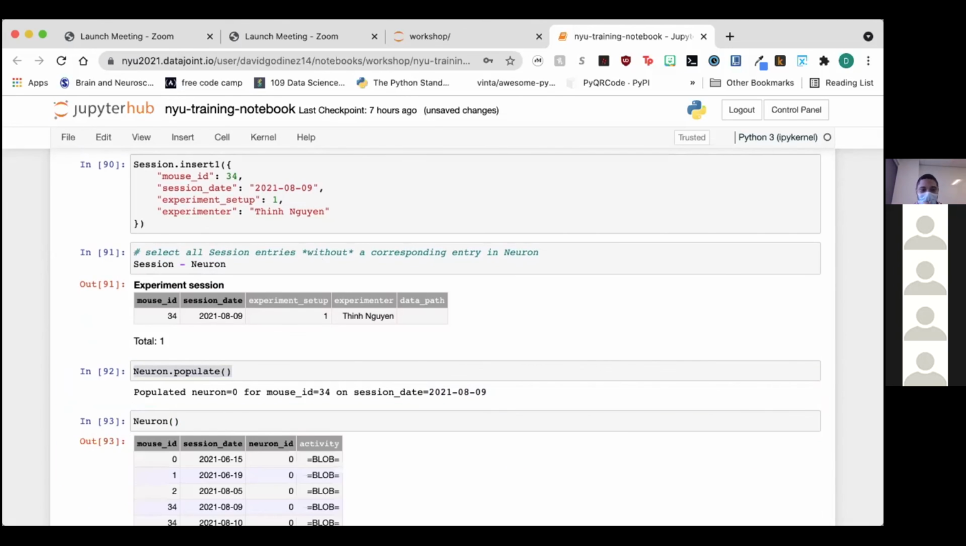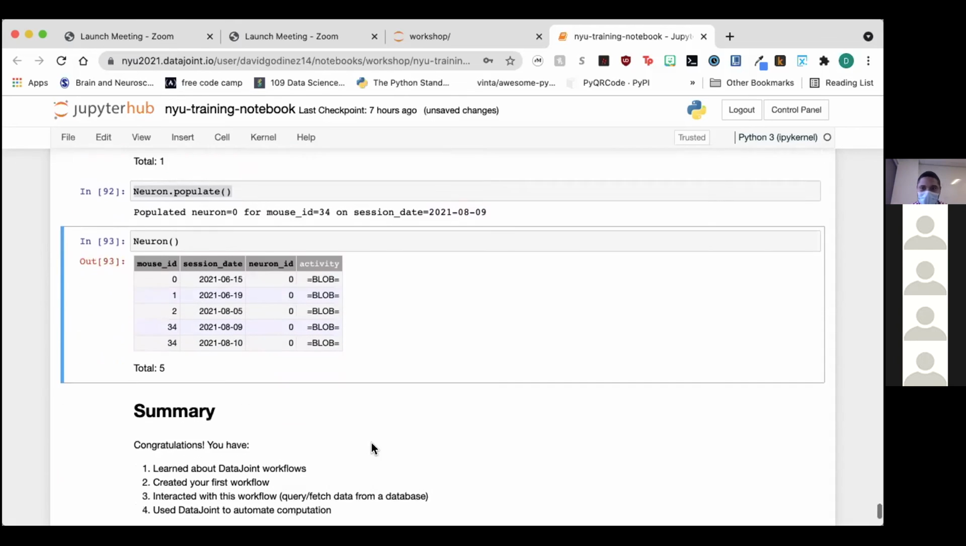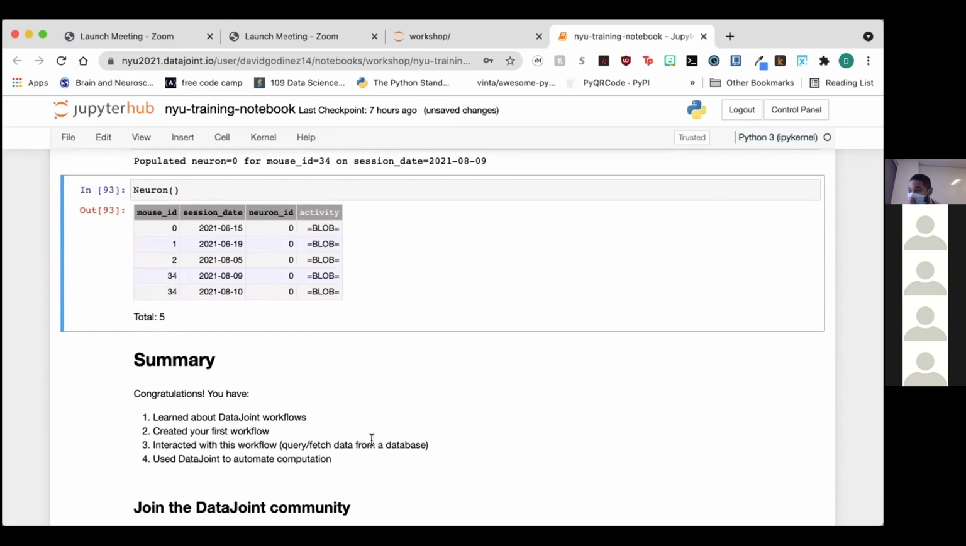So we look at neuron once more, and we see that we have our final entry right here. Awesome. So in summary, congratulations, you have learned about DataJoint workflows. You've created your first workflow. You've interacted with this workflow. We've queried, we've fetched data from a database, and we've used DataJoint to automate computation.